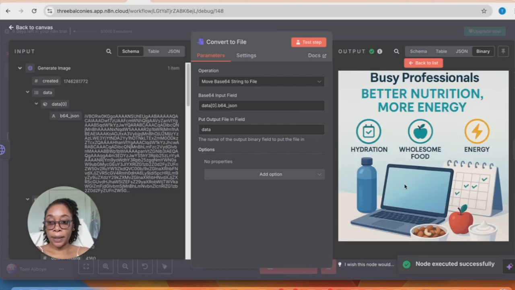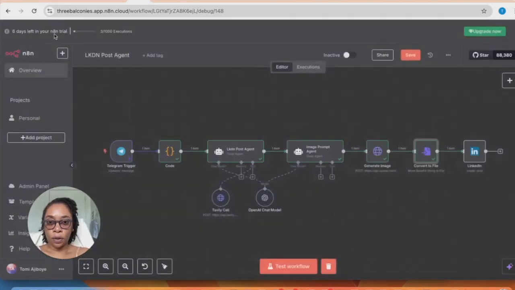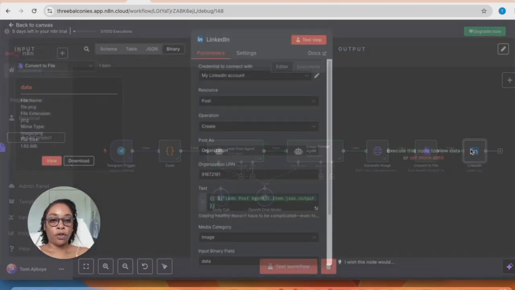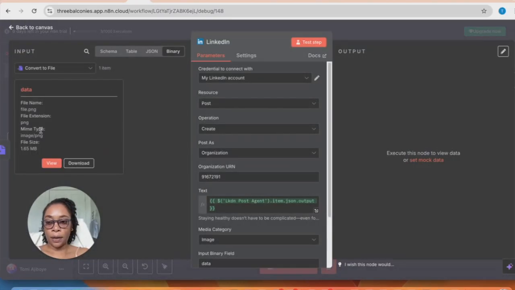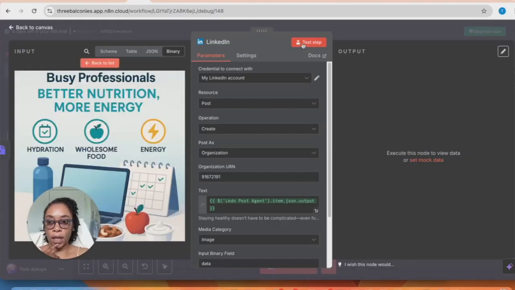So you see, this looks a lot better, right? Sometimes the thing you need to do is to just go back to the system prompt and make sure that you optimize it to suit what it is that you want. So now that this is done, this is what we want to post. Now I will tell it to post it again. Let me view it just to be sure that's what we have. Okay, that's what we have. And then we'll say test step. Once we test this step, it should work.